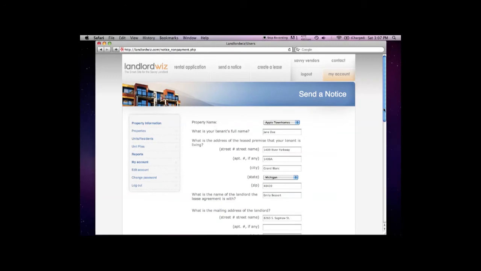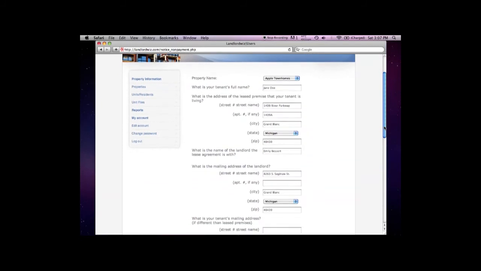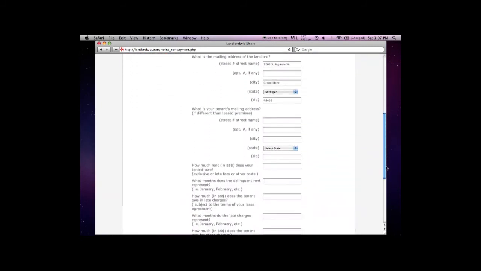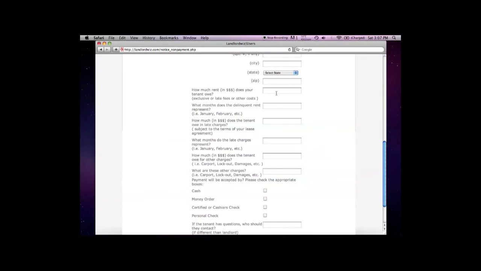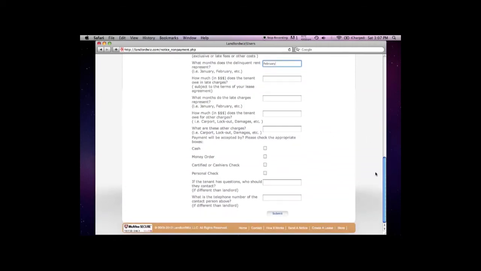The property name, tenant, landlord, and unit information should be pre-populated for you, but you can change any of the fields as need be. Keep scrolling down and complete fields. How much rent does the tenant owe? What months does the delinquent rent represent? The next fields relate to late or other charges the tenant might owe. If these do not apply to your tenant, just leave them blank. Next, select the payments selected by checking the checkboxes. If the tenant should contact someone else besides you, list them in these boxes, and if not, you are ready to click Submit.